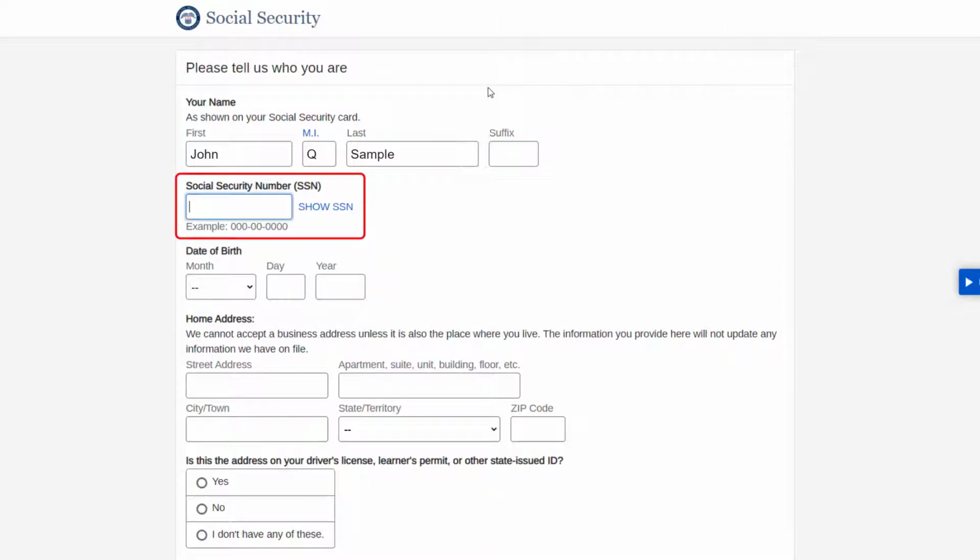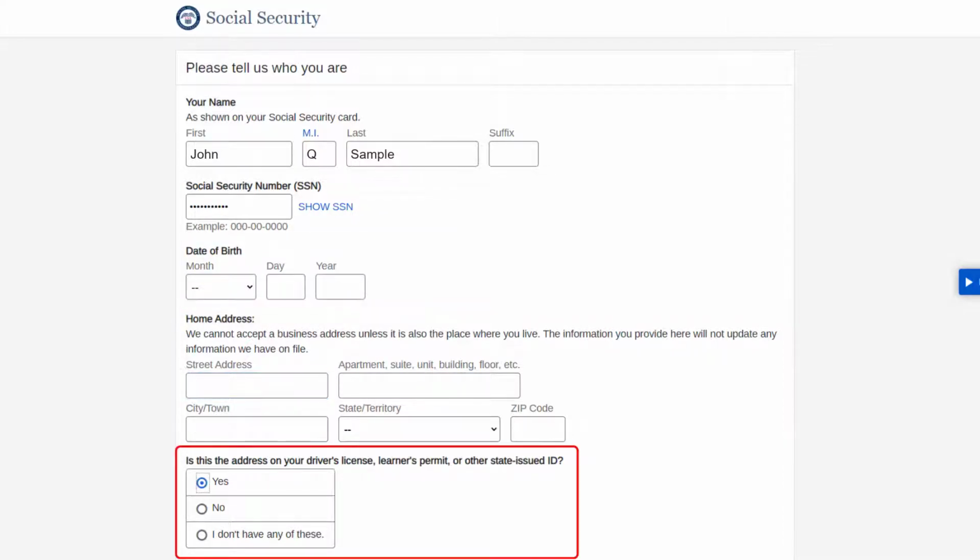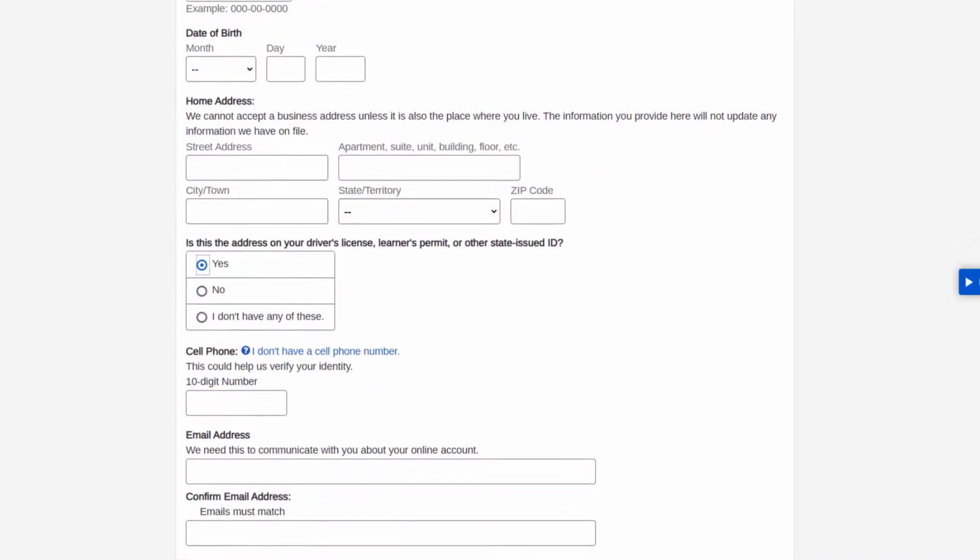Your Social Security number is next. You can enter it with or without dashes. Either way, it will be reformatted to show the dashes. If you want to verify the number you entered, click on Show SSN to double check. Then go ahead and enter your date of birth, home address, and then confirm if the address is what's on your license.